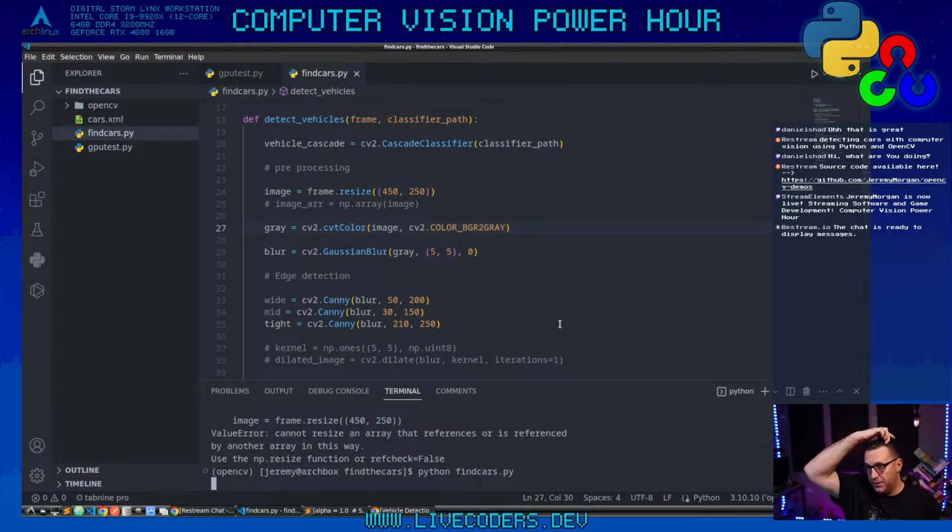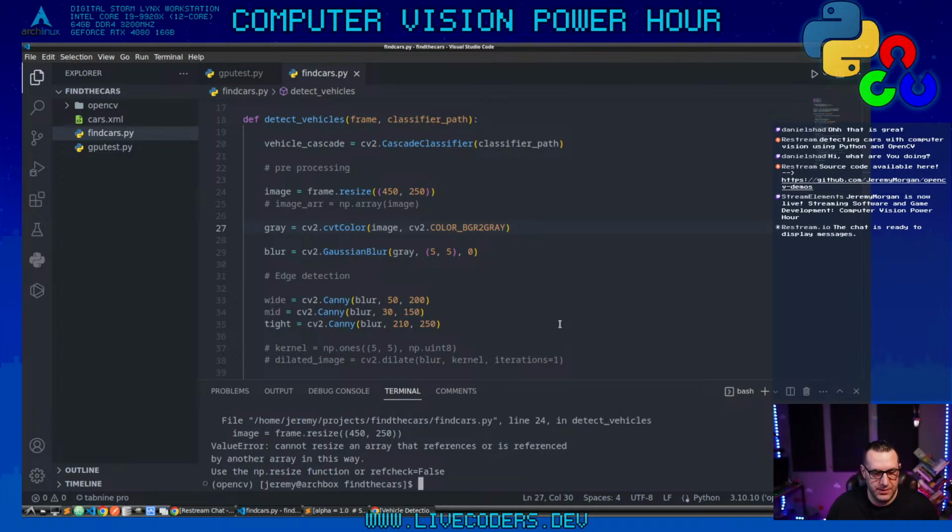So yeah, thank you for coming to the stream, Daniel Shad. We are trying to detect cars from live streams with OpenCV.